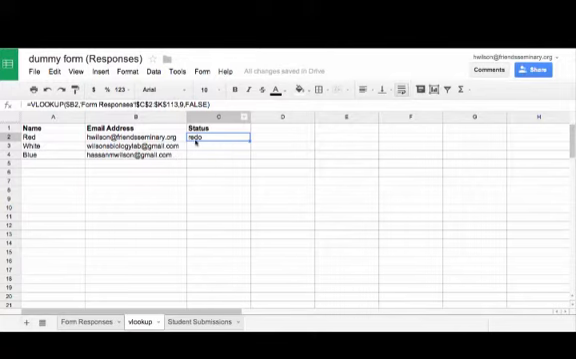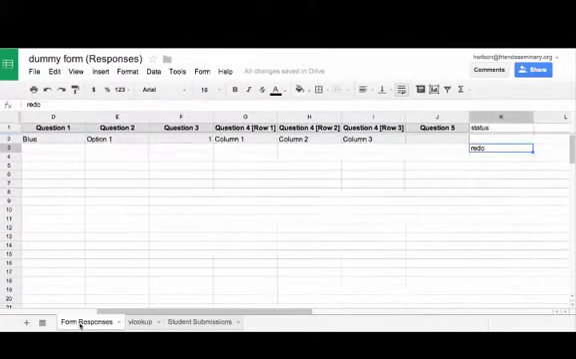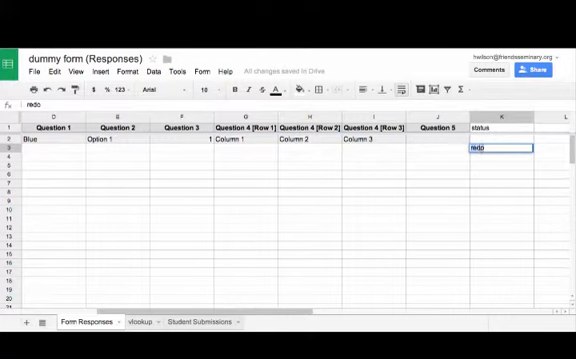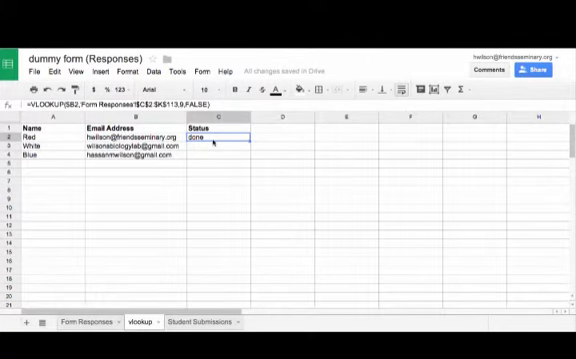Okay, and you can see that it worked. It said redo, but let's say I change the status to done. Go to my VLookUp, and there it says done. So that's the VLookUp script.